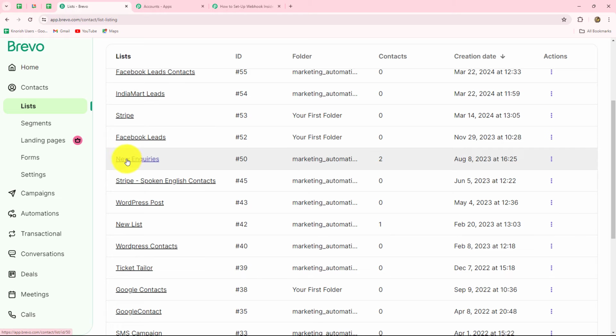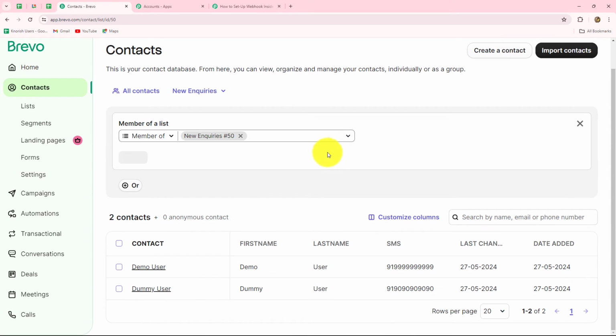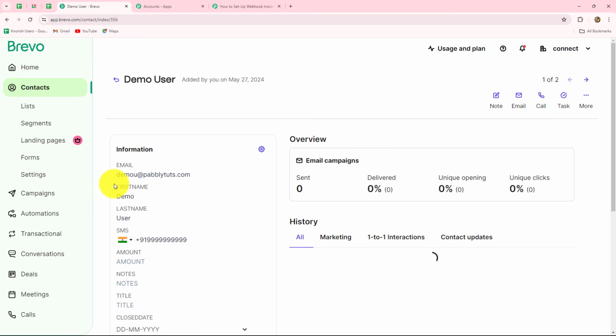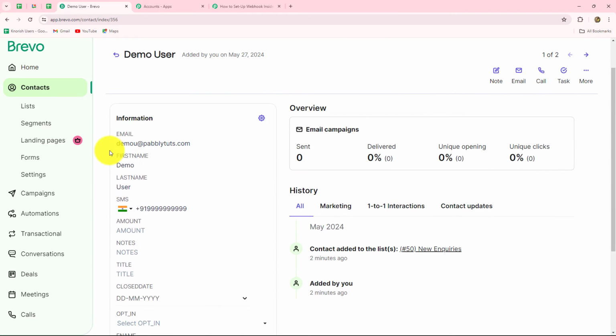Let's suppose I'm going to select this list, new inquiries, and I'm going to delete one of the contacts from here. So let's suppose I'm going to delete this demo user. Okay, so first of all, I'm going to show you all the details of this particular contact. I'm going to open it. You can see that here are the details. So this is the email address demou@pabblytudes.com. This is the first name demo, last name user, and this is the phone number.